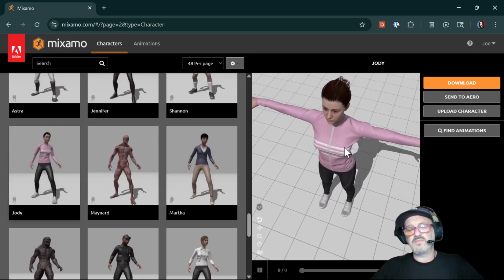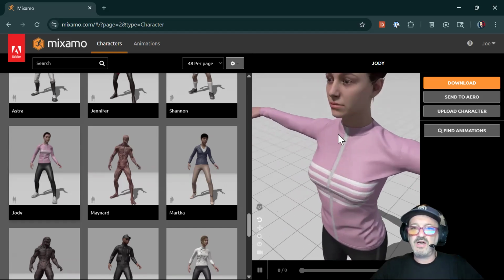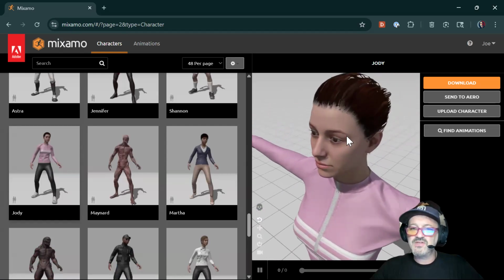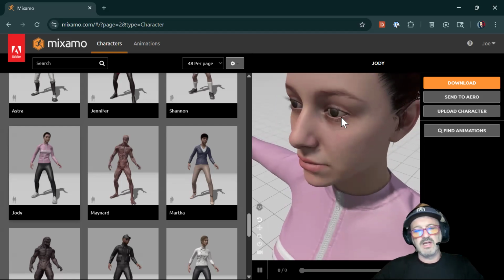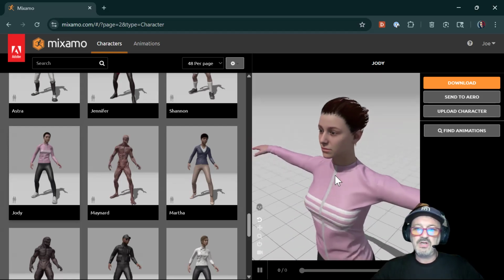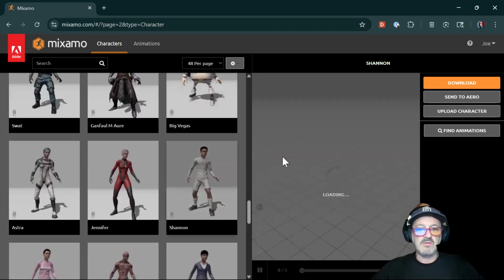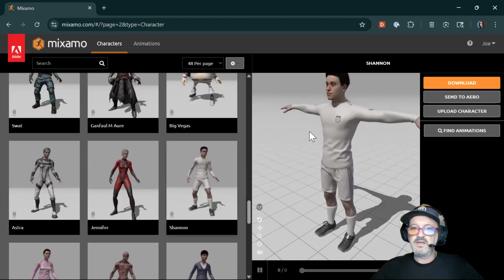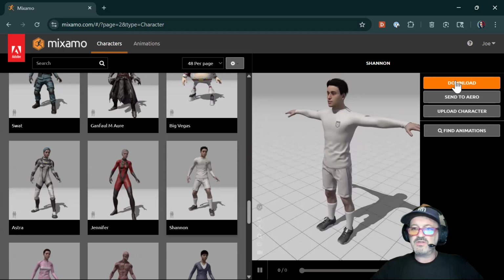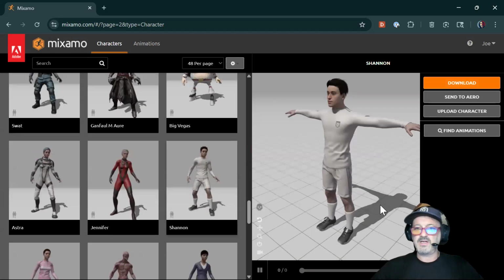And these are pretty great looking characters, but they're not like AAA quality. If you zoom in real close, you see the textures are not 8K quality, but these are perfect for prototyping a game. This guy actually looks like a soccer player. Okay. And then all you have to do is download and choose an FBX file, which is perfect for Unreal, but I'm not going to download these.